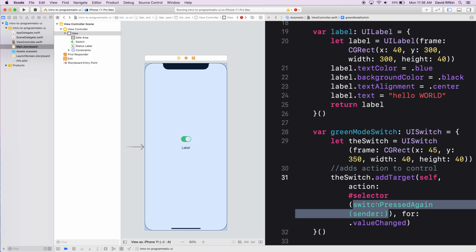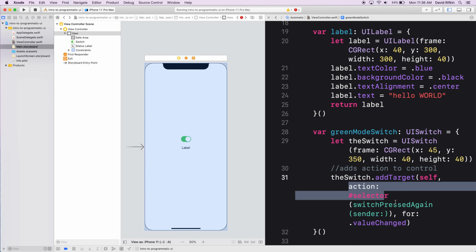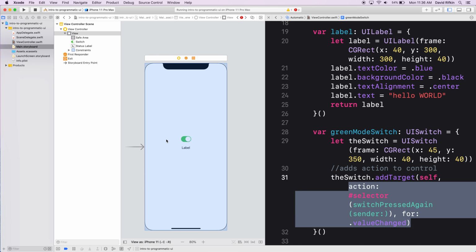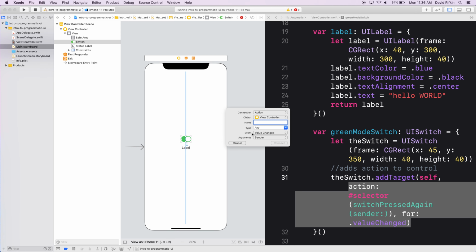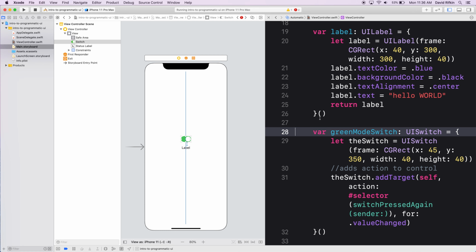So instead of having an IB action, we are adding the action. If you look at the switch, when you set up an action, it's looking for an event. So it's looking for one of those things from that enum called UIControl.Event. This is just a really nice layout for the exact same thing as adding a target. And the only difference is there's no link between Interface Builder and our file now. Cool. All right.